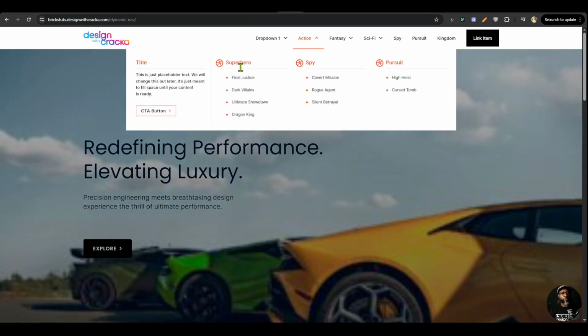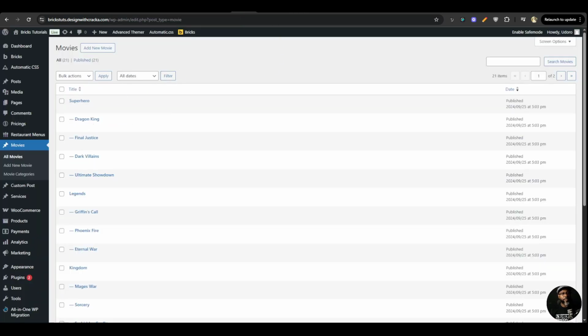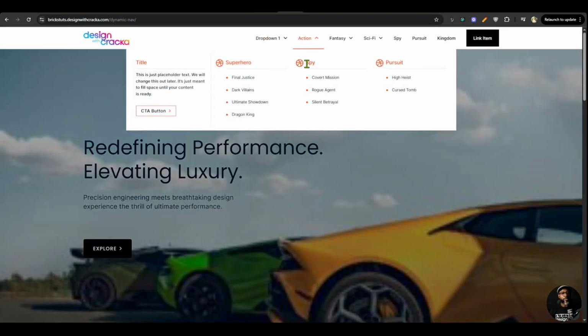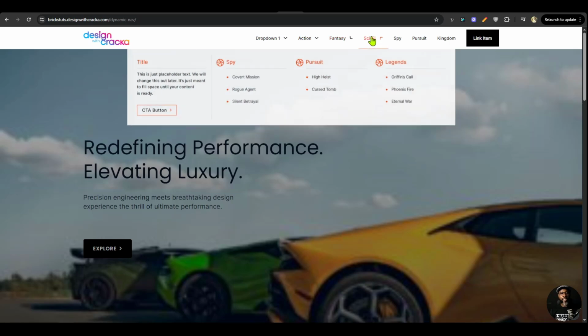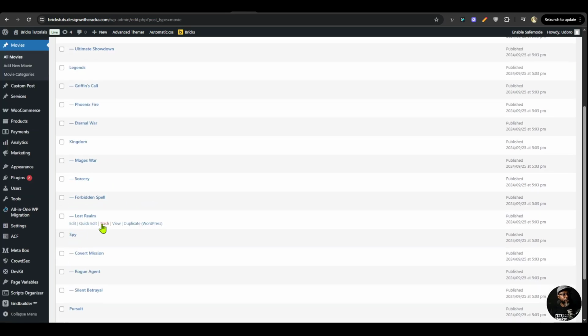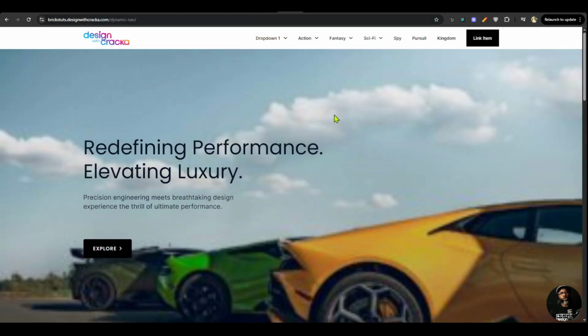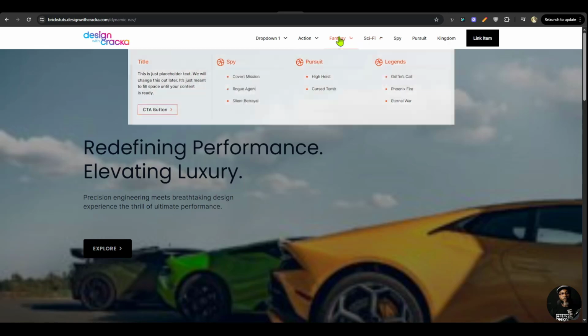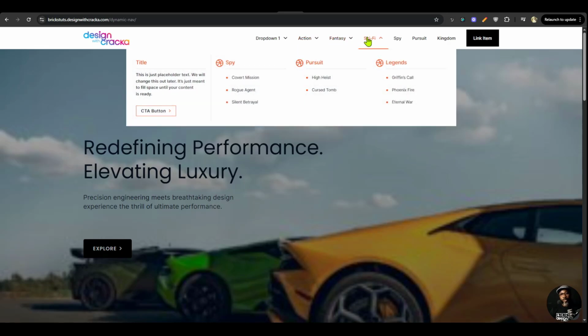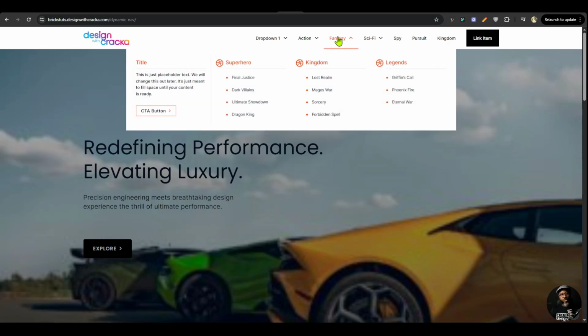So you can see under superhero, we have Final Justice, Dark Villains, Ultimate Showdown, and all that. And then under spy, we have this. The same thing here, the same thing here. So we have each of the movies that were under each of their parent posts showing up under the respective post. So first of all, we have a fully dynamic navigation. So if you ever created another category and you created other movies and assigned them, they will automatically be added and they will show up here.